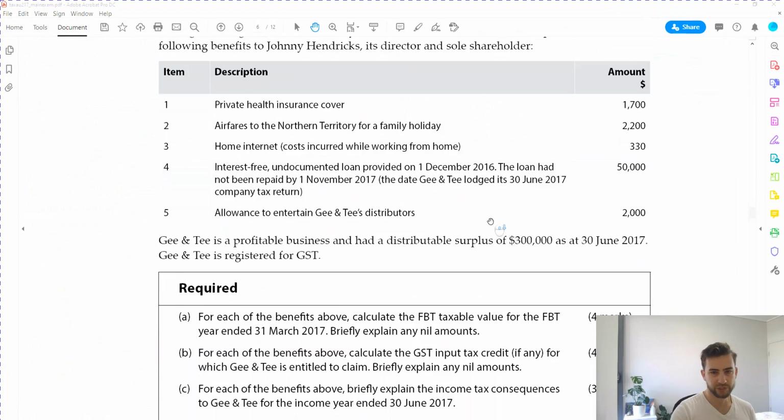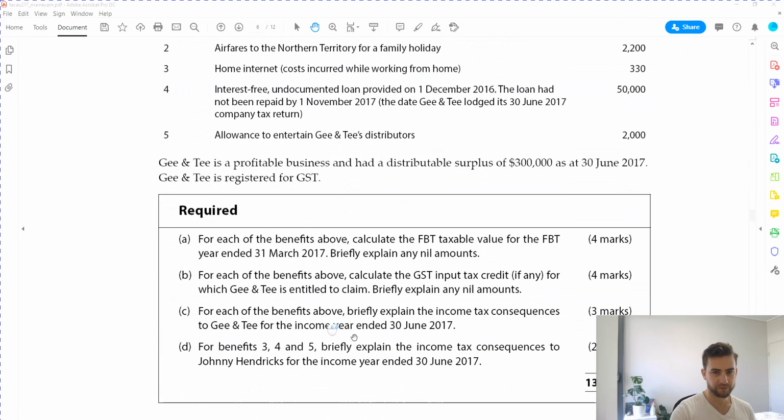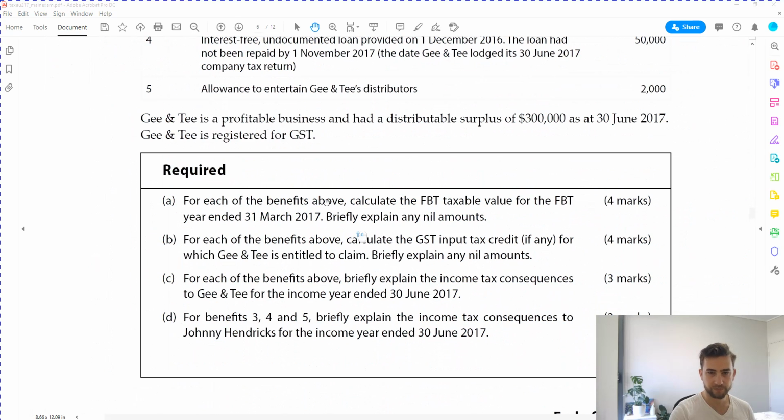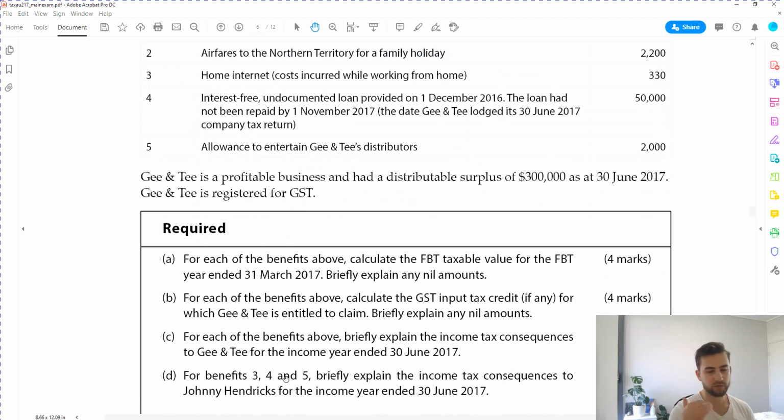Next thing I would do is read through the question in detail and figure out exactly what we need to do to get the full 13 marks. So the question says, for each of the benefits above, calculate the FBT taxable value. So we need to work out the taxable value. After that, you apply your tax rate for the year, and that's going to calculate how much you actually have to pay in FBT. For part B, there are 5 items above, so we're going to have a table of 5 items.